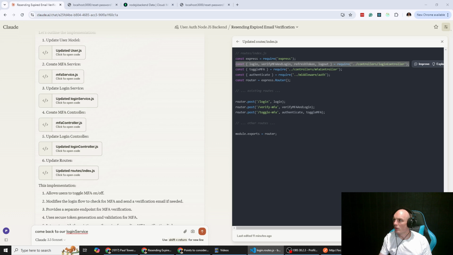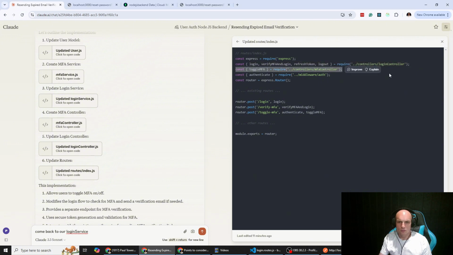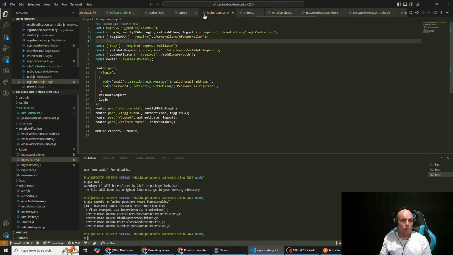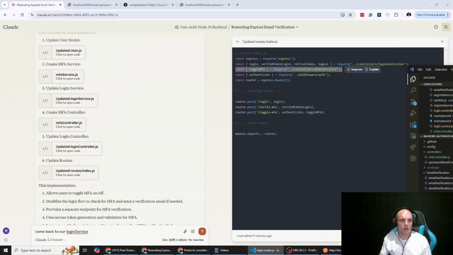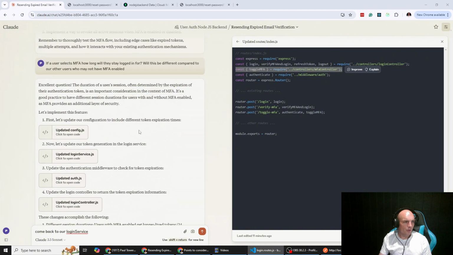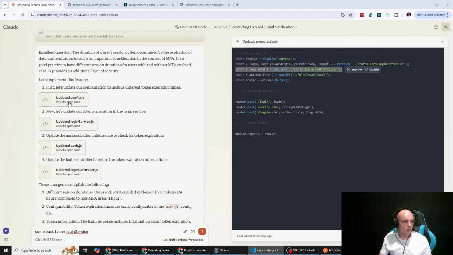Okay, and then in index.js, which is a route file, we've got our login routes. Let's toggle MFA. Okay, so what I did was we're bringing these into our login routes, this toggle MFA, and then also this service from our login controller. Save that. Okay. But then it updated this code again.